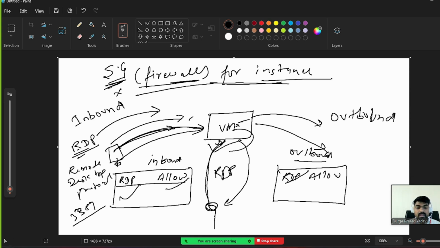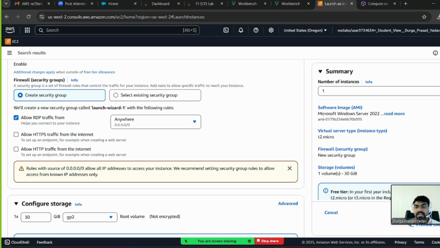Yes, sir. So here you are not going to do anything. You just need to understand these options. Nothing else. No need to modify anything. RDP we are allowing by default from anywhere, which means anybody can connect to this machine.